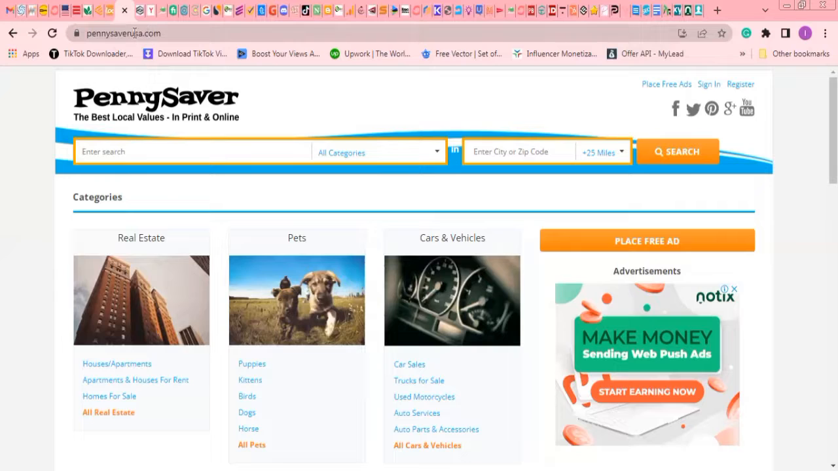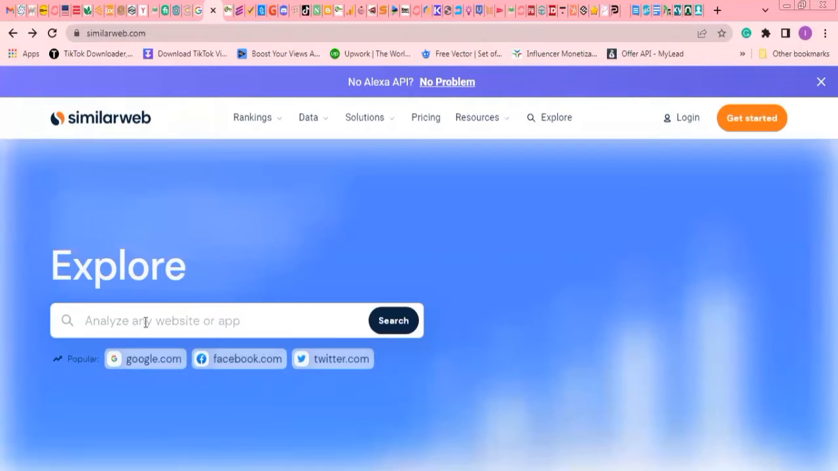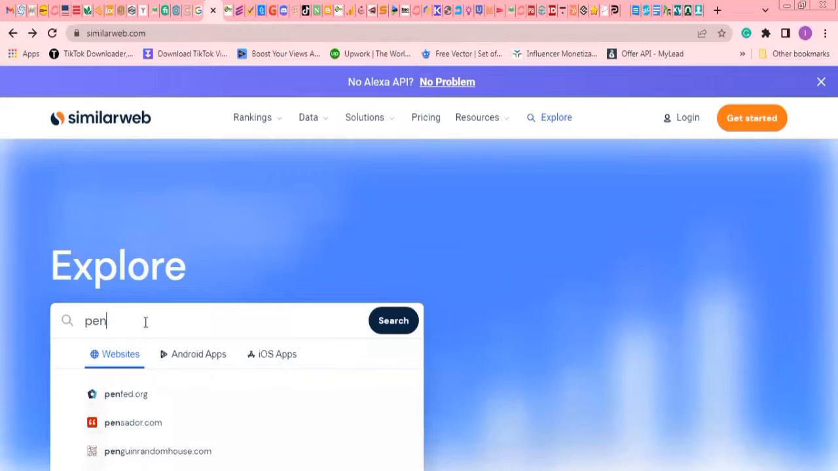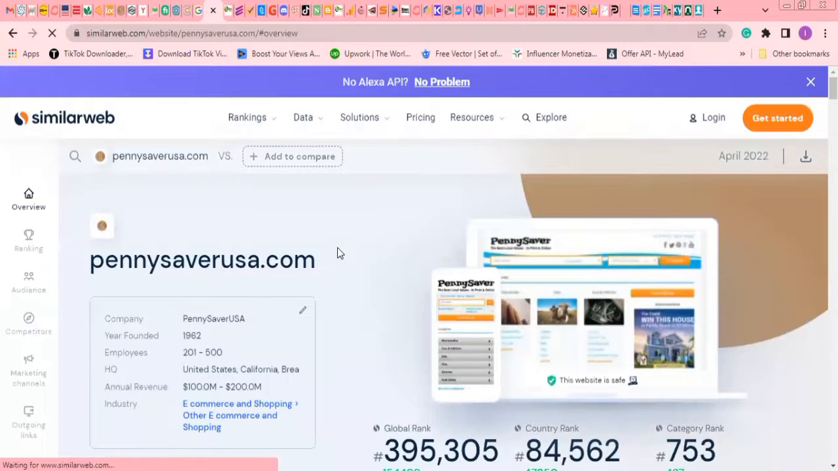We will not want to just enter any website, because that will not be able to achieve our purpose. So in order to check the traffic rating of these websites, we'll go to an app called similarweb.com. When we get there, we'll type Penny Saver and see how this website is doing in the ranking among other websites. Okay, that's come up here. So this is pennysaverusa.com.